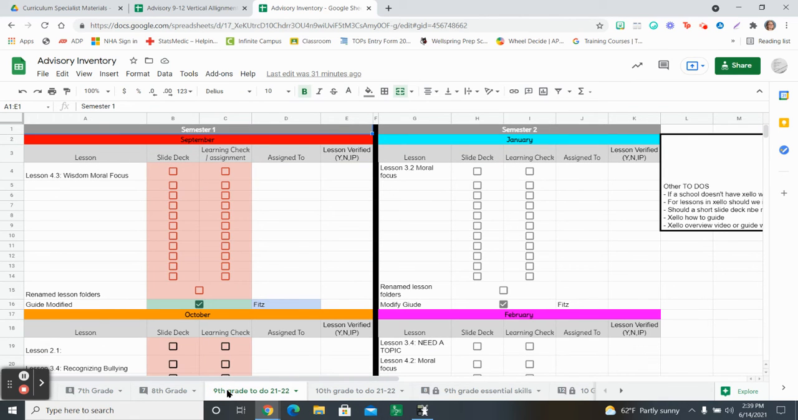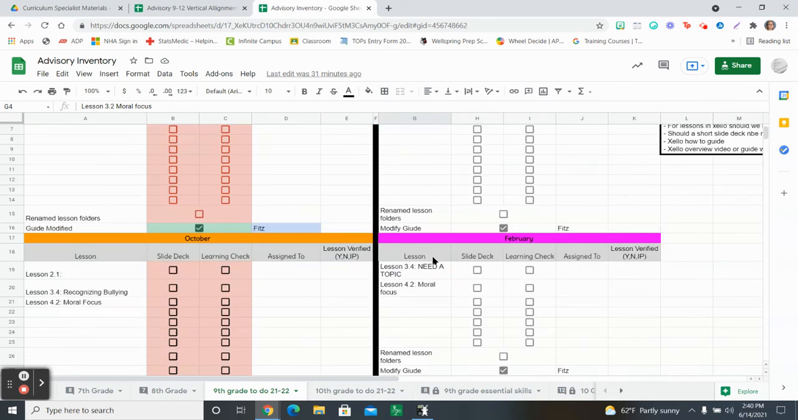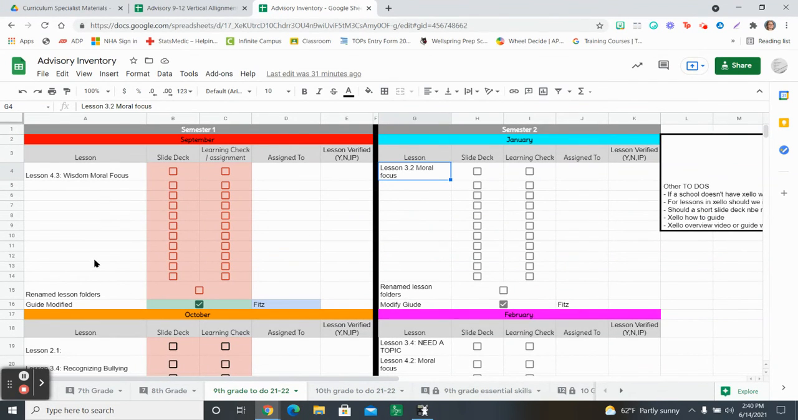9th, 10th, 11th, and 12th grade each have a to-do list. They're not too long, but there are thoughts over here that you'll want to consider. And then for each month, it lists lessons that are needed. So if it's addressing a hole that we had in the curriculum, a lesson that hasn't been made yet, those are all listed with what lesson it is and what it focuses on. And there's a lot of blank space here because there's not a lot of lessons that need to be made. So don't be worried about the blank space.